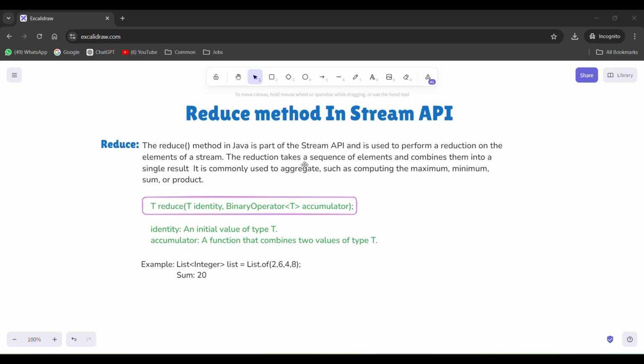So today let's talk about an important method of the Stream API, that is the reduce method. So basically, what is the reduce method? The reduce method is part of the Stream API, and it is commonly used to aggregate or combine the elements into a single result, such as a maximum element, sum of numbers, minimum element, or product of numbers. You can find them easily using the reduce method.